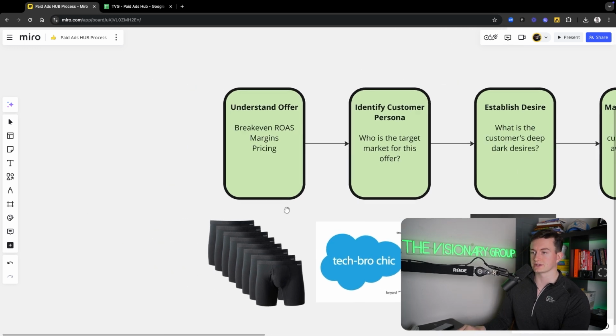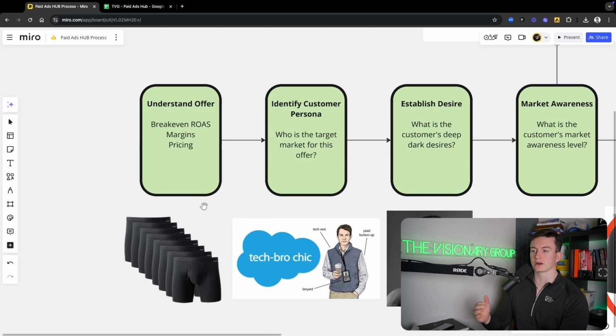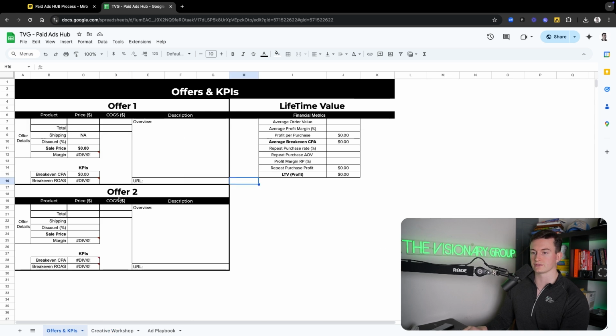This really comes down to what products we're actually selling, and what your KPIs and margins are when it comes to testing. One of the big things we like to test and understand at the start is break-even ROAS. I'll show you this spreadsheet here. This is what we use for all of our clients. This first tab is exactly what I'm talking about.